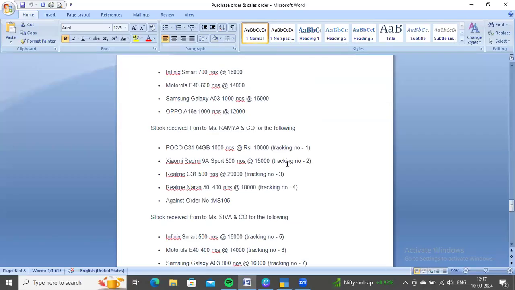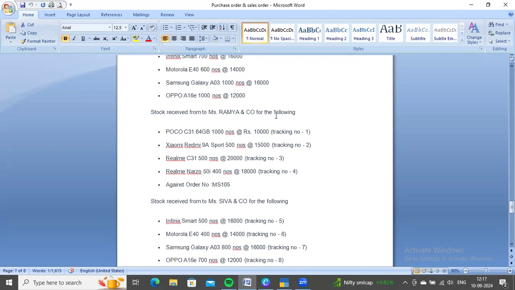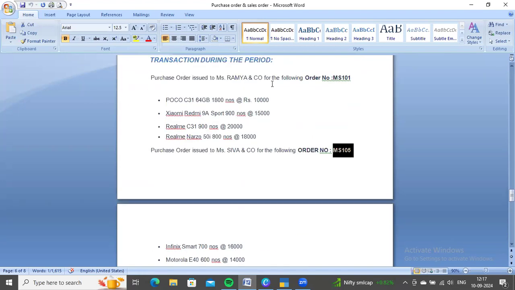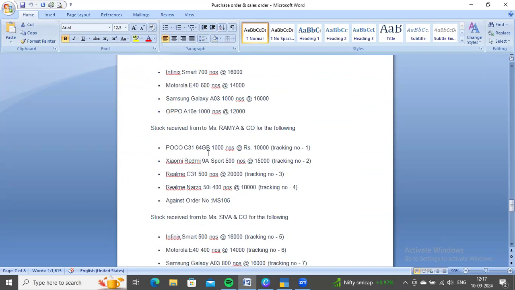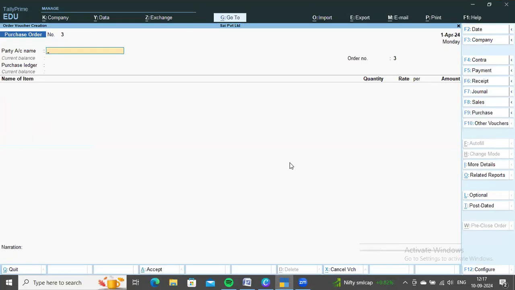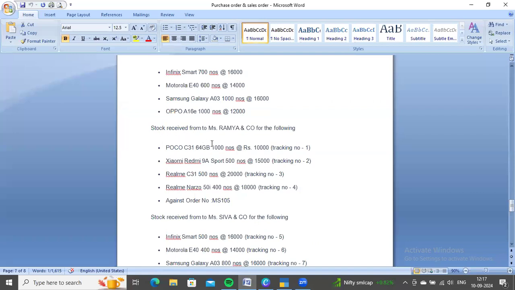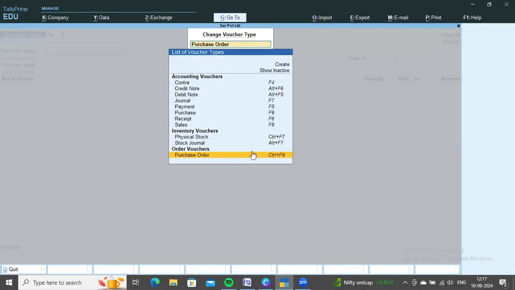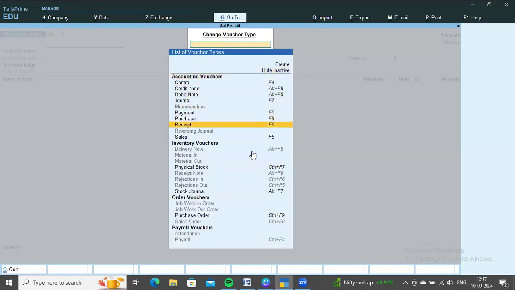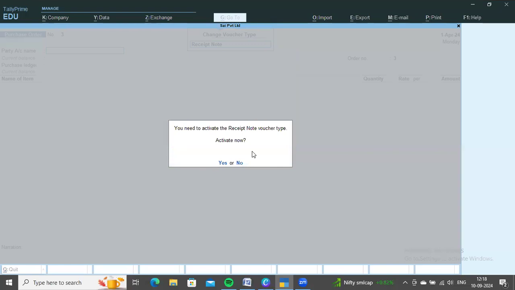Next, stock received from Ramya and Co. Earlier we placed an order with Ramya and Co. Right? Now we have received that stock. The stock which we have received comes under receipt note. I already told you, if the order which we placed has been received, such items come under receipt note. So again go to F10, other vouchers. In that, go to show inactive. Under inventory vouchers there is receipt note, right? You need to activate the receipt note.